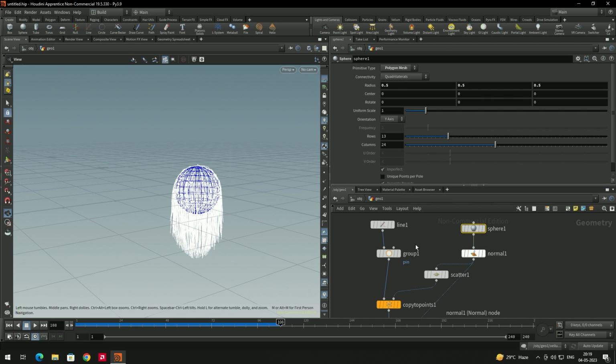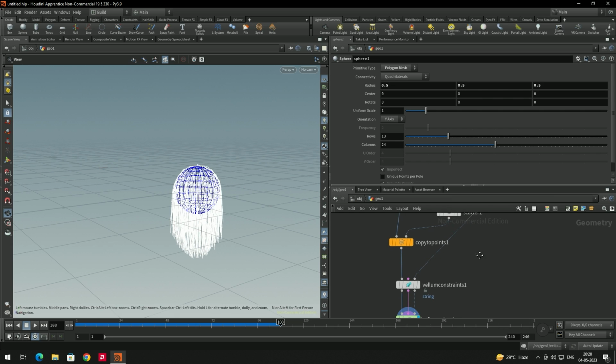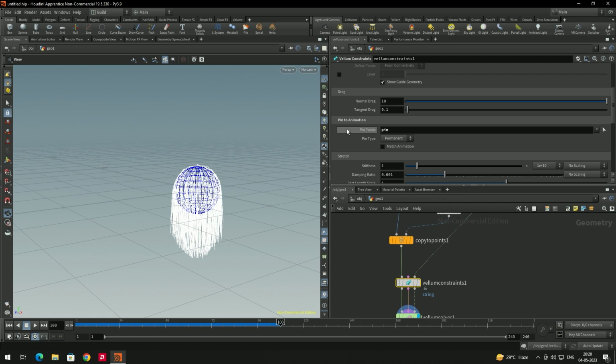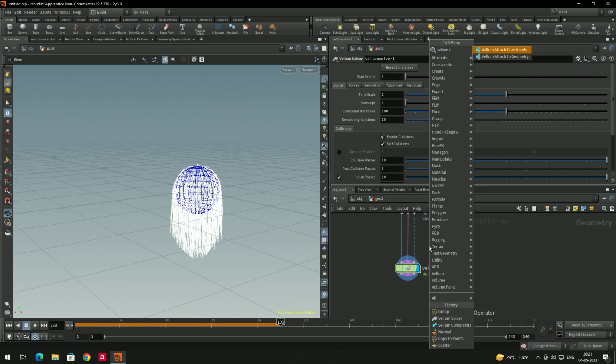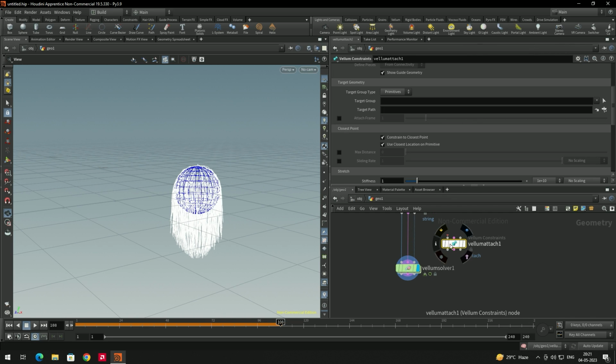Now what I want to do is create a simulation based on the animation of this sphere. First we will disable this pin group here. So go to the Vellum constraint and remove this group. In order to attach this to this geometry, we need to take a node called Vellum Attach to Geometry.